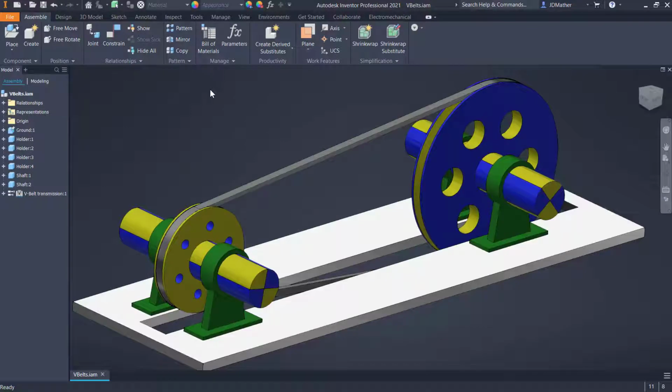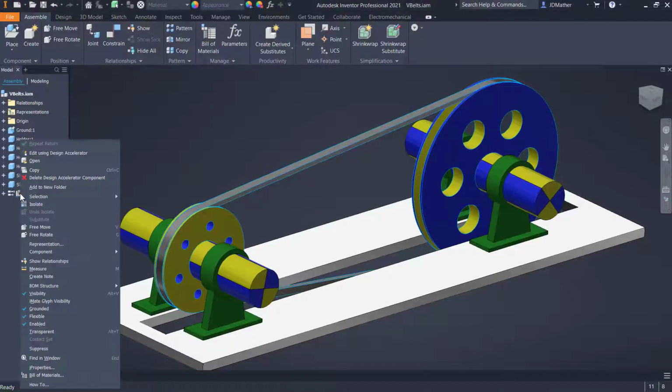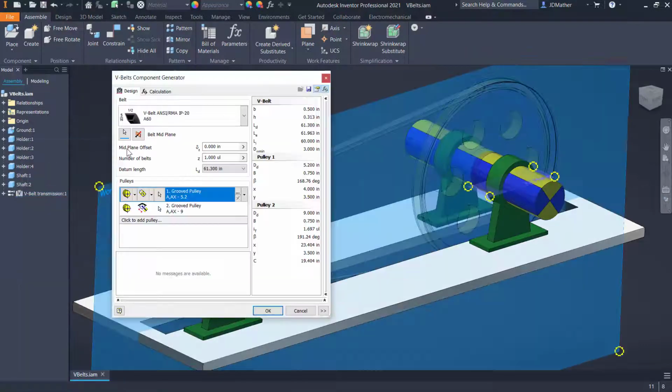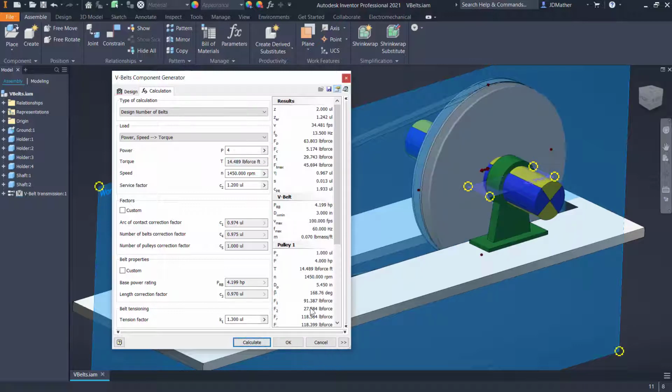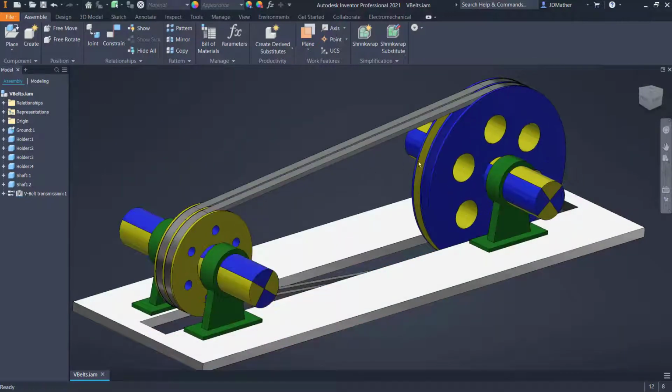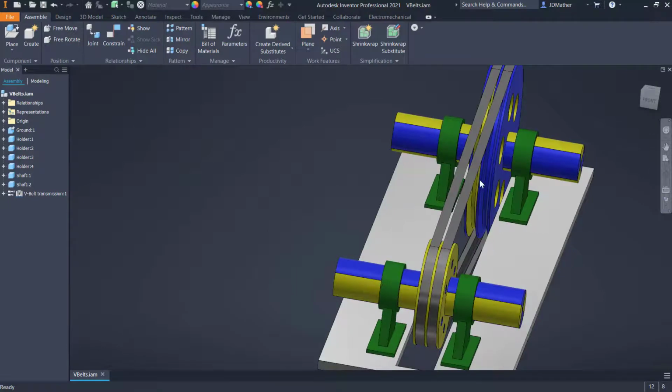I could go back to the Design tab and I'll right click on the belt node and select Edit using Design Accelerator, and I'm going to go to this Calculation tab. Now back here on the Design tab I could tell it a different number of belts rather than one, but I'm going to go to the Calculations tab and I'm going to tell it to calculate the number of belts that would be needed if I have a 4 horsepower motor on the input shaft. And so I do calculate, and when I say OK to this, we see that it put in 2 belts in here.